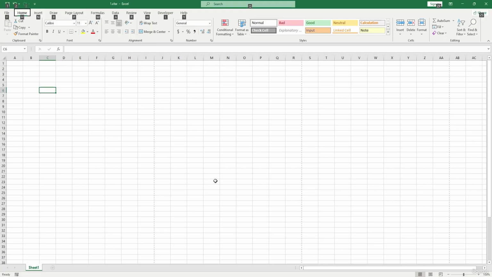Welcome back to our first lesson of Microsoft Excel. In this lesson, we're going to learn about how we can save data in Microsoft Excel. Well, it is very simple.